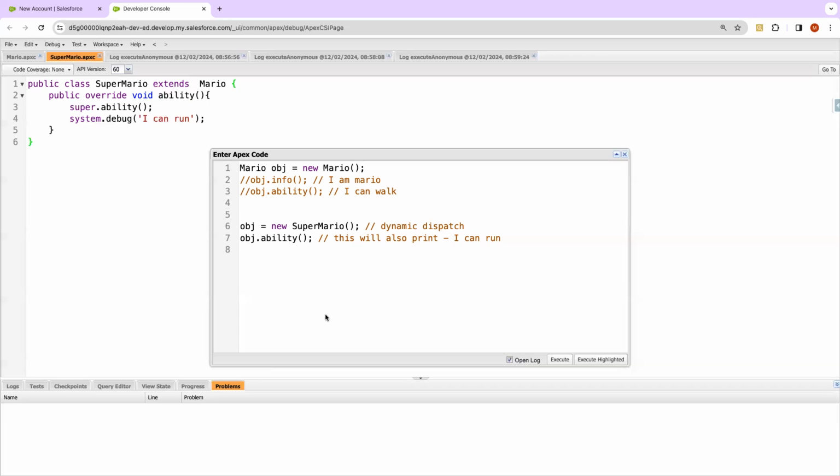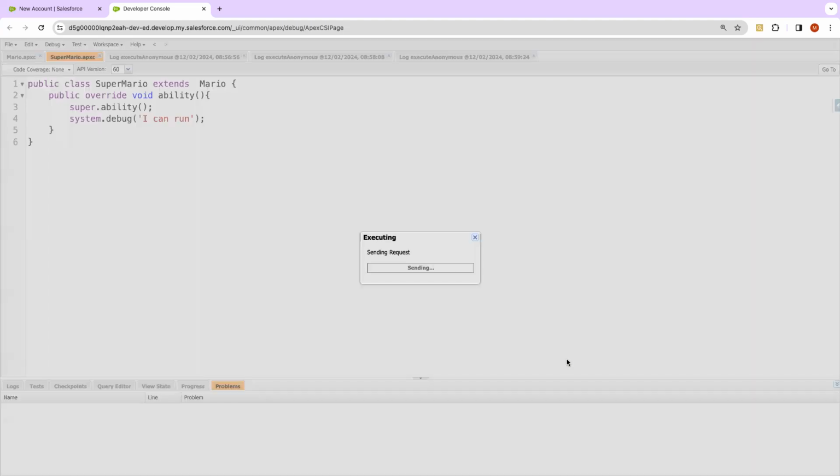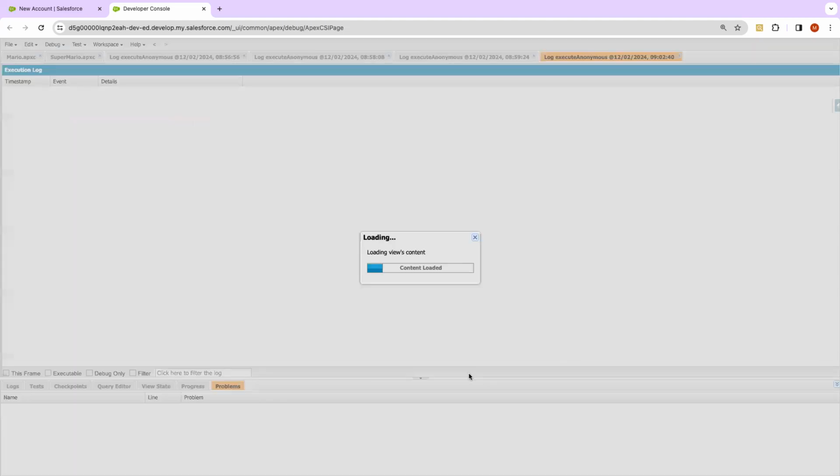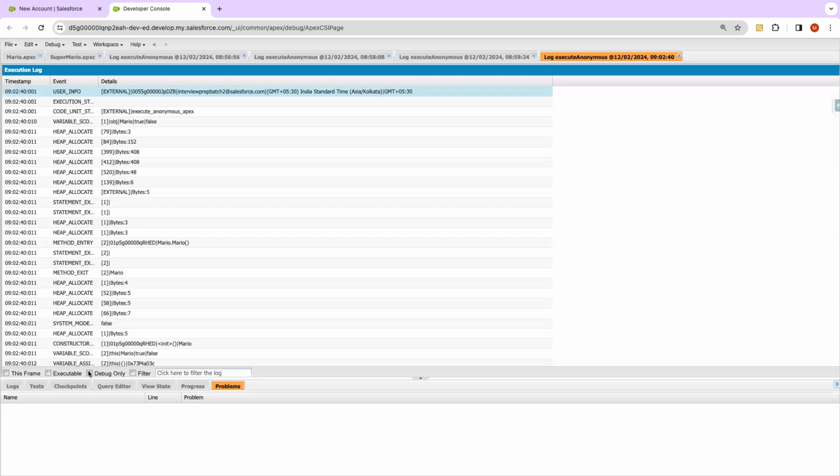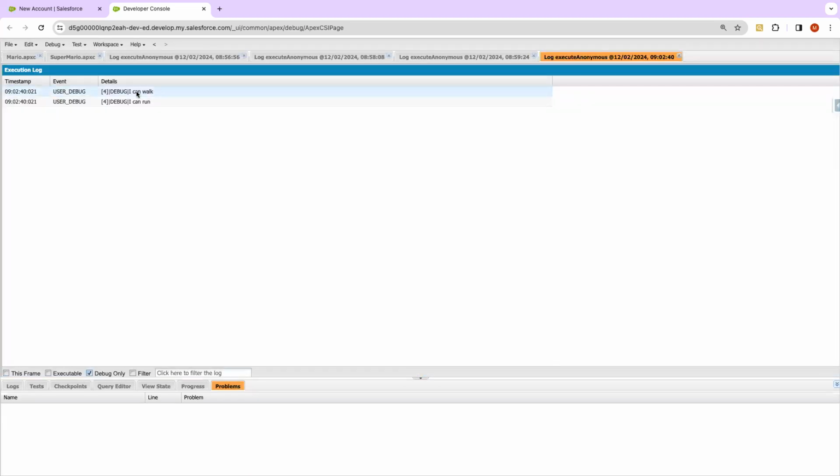Okay, now let us first write here. Now this should print 1, I can walk, and 2, I can run. It should print both of these things now. So let us execute this. Debug. You can see I can walk and I can run, and I can walk is printed first because we have written the super line first.